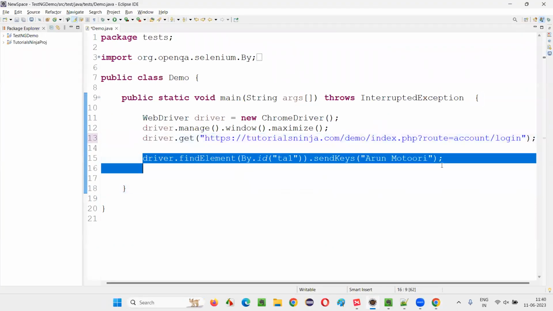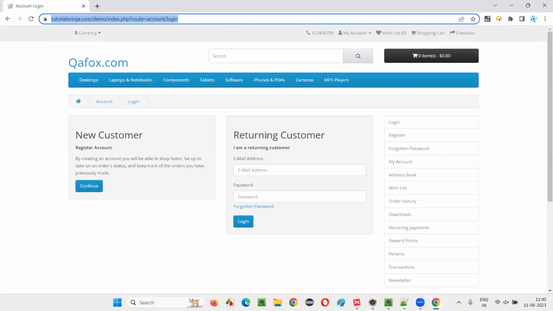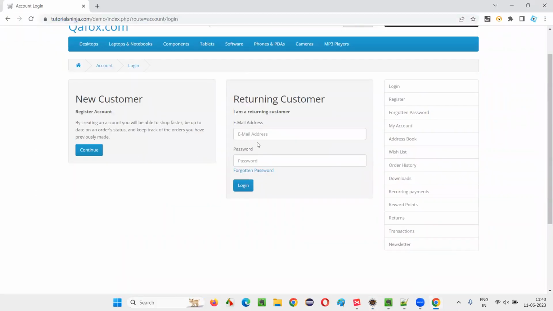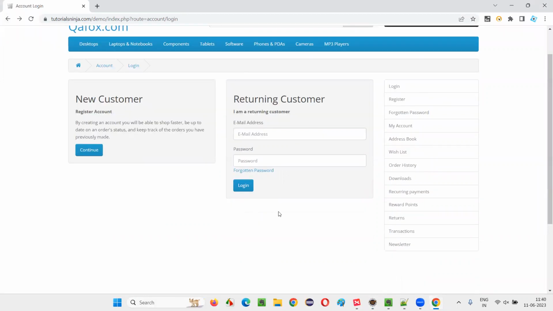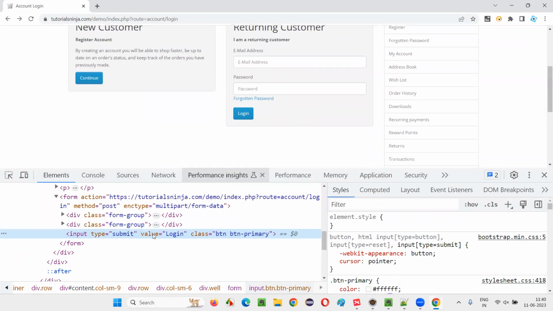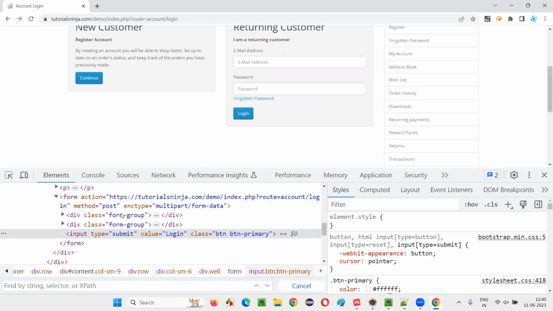So I would like to click on the login button without entering credentials. If you click on the login button, what's happening? This warning will come. Now, how to click on the login button? Inspect this login button. So I'll create an XPath expression to locate this login button.